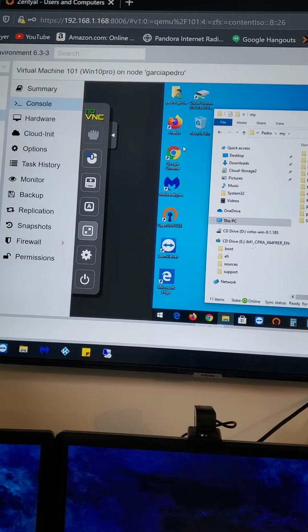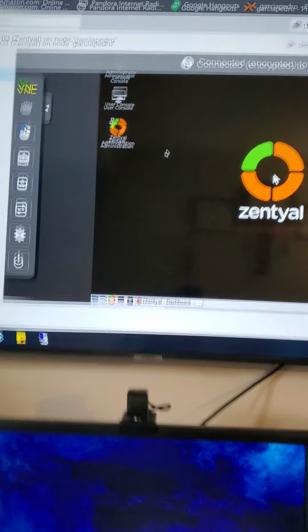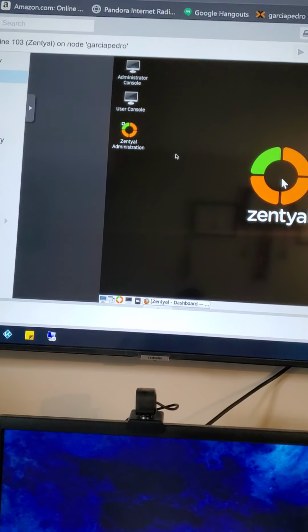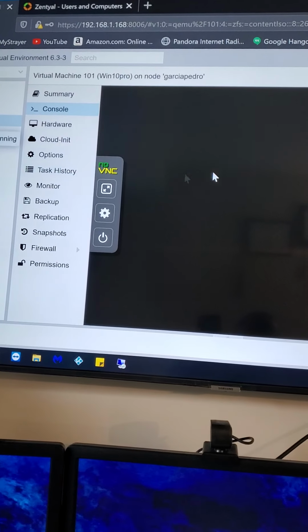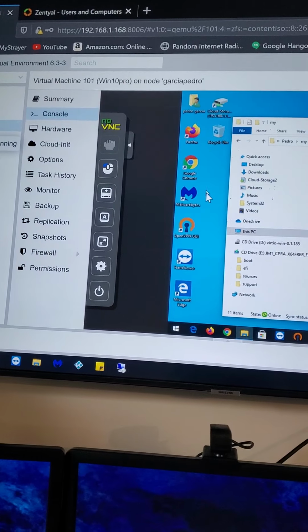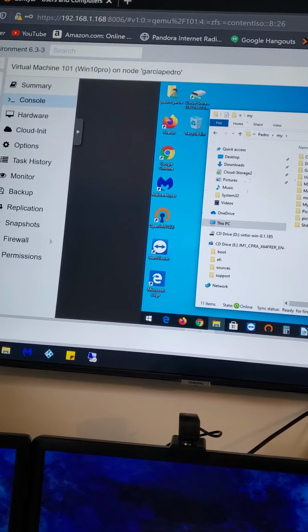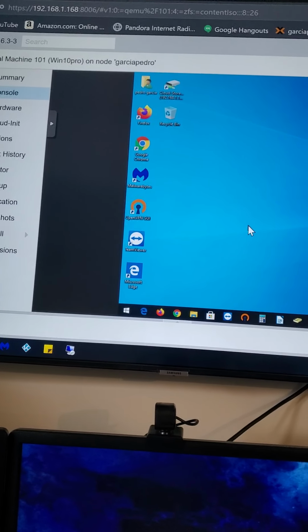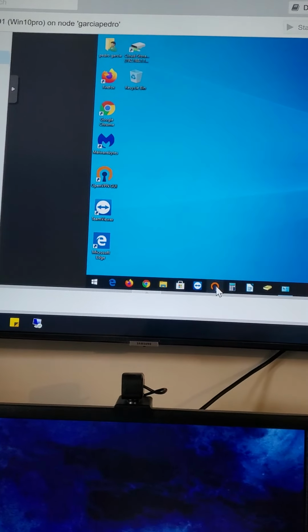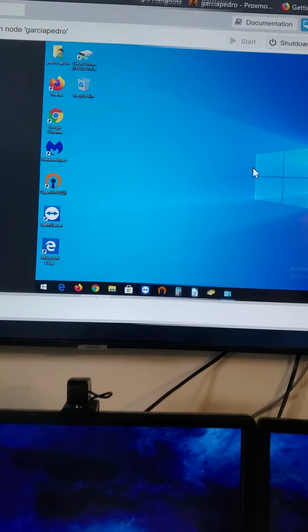And one more time, I'm going to switch over to my Zentyal server just to show you how simple it is. If I switch back over to my Windows 10 Professional virtualized, you're going to notice that I have everything that I would normally use on my regular machine. But I also have here at the bottom my Open VPN. Now, I'm not even going to use it on this virtualized one.